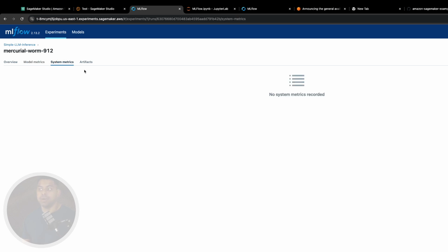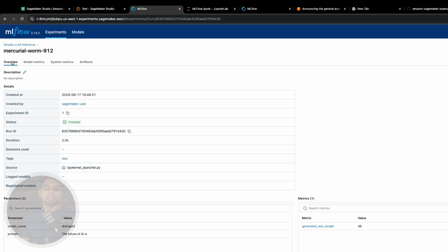And then you have system metrics, and you can add artifacts that are generated during the process. So it gives you an advanced option to log your metrics, track your workflows end-to-end, all the way from experiments to the deployment of these models.